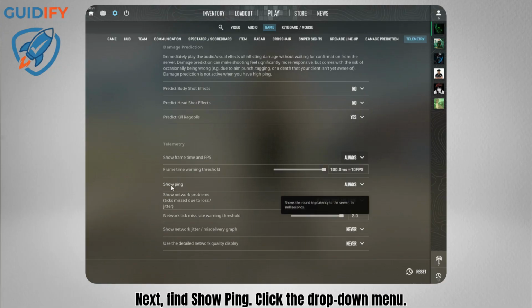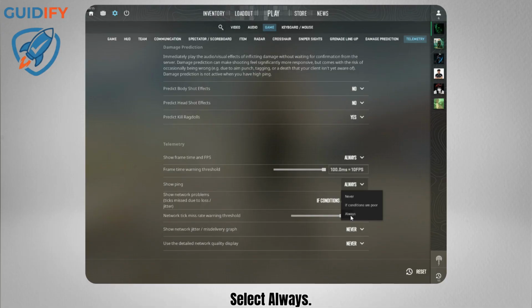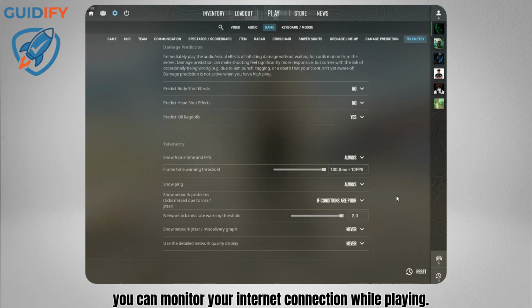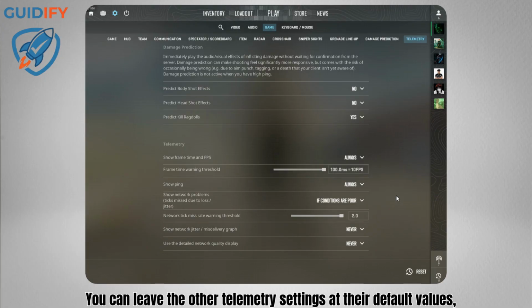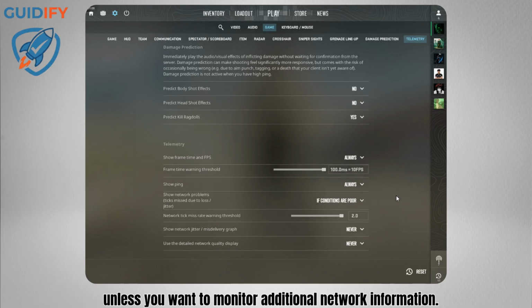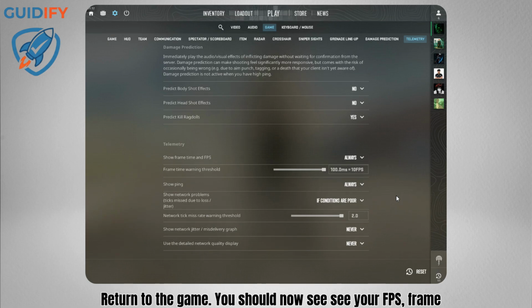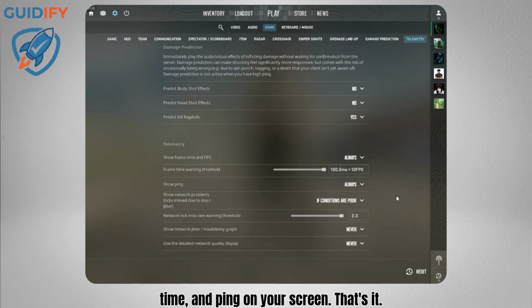Next, find Show Ping. Click the drop-down menu. Select Always. This will display your ping, so you can monitor your internet connection while playing. You can leave the other telemetry settings at their default values, unless you want to monitor additional network information. Return to the game. You should now see your FPS, frame time, and ping on your screen.